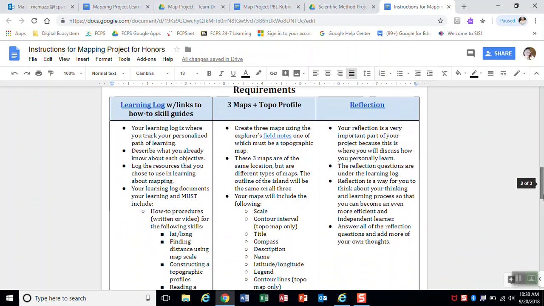This is similar to the scientific method project, but this is amped up. There's more that you're going to be doing. At a basic level, you're doing a learning log, maps, and a reflection. That's just like before. The learning log is similar to the previous project, but you're going to be describing what you already know about each of the objectives. You're going to be logging the resources that you used.